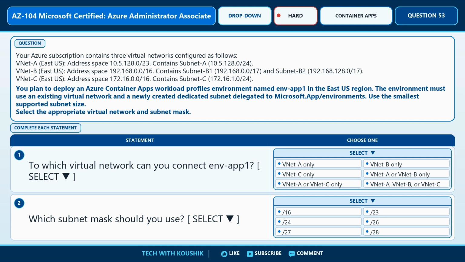Review Statement 1. To which virtual network can you connect ENV App1? Select from VNet A only, VNet B only, VNet C only, VNet A or VNet B only, VNet A or VNet C only, or VNet A, VNet B, or VNet C. Review Statement 2. Which subnet mask should you use? Select from /16, /23, /24, /26, /27, or /28.